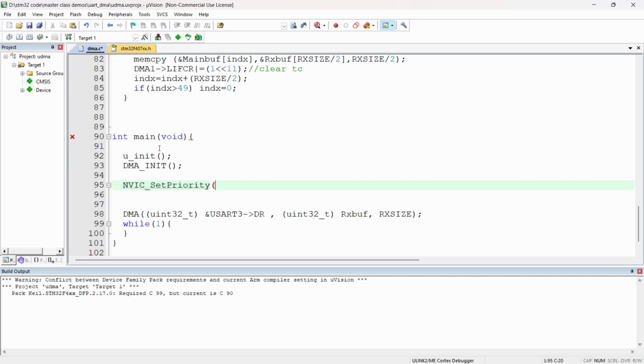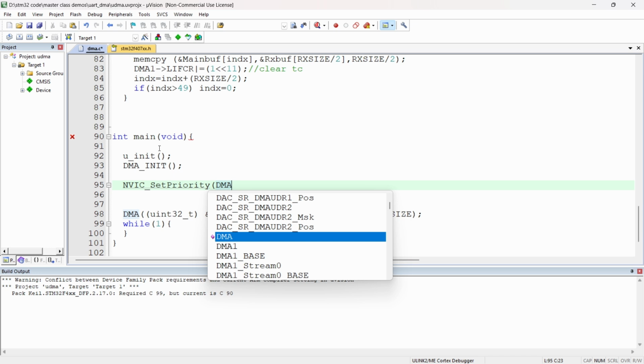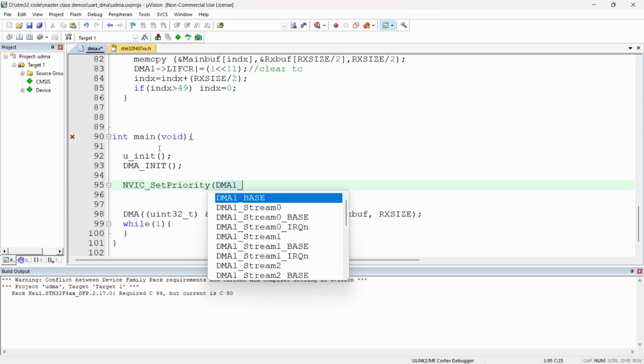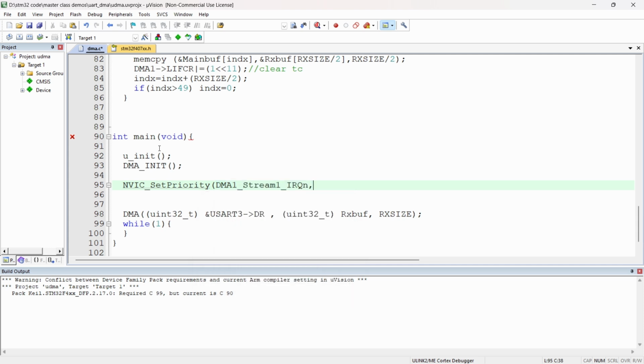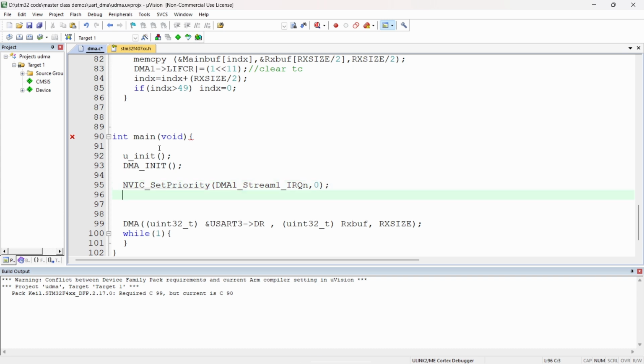Set the priority of DMA stream 1. In stream 1 we have an IRQn, which enables the interrupt. So we make it 0. Now we have set the priority for the interrupt, and next we have set the priority as low. Next we have to enable the interrupt, right?